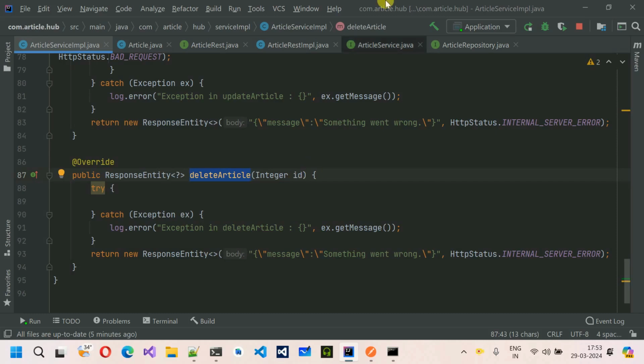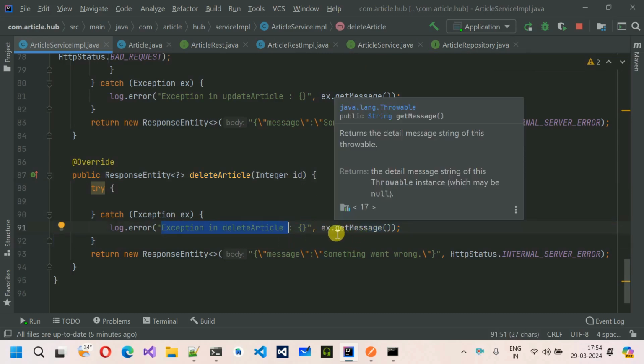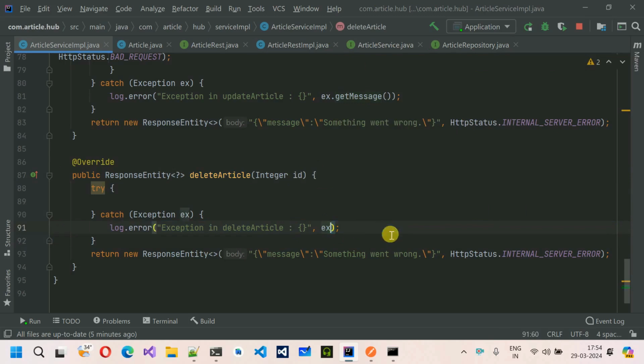The ID is over here, and whenever something goes wrong, exception in deleteArticle, and the message will be printed. If you want to print the whole exception object, just remove this part and save it. It will print the complete exception in the logs, and then return something went wrong to the user.